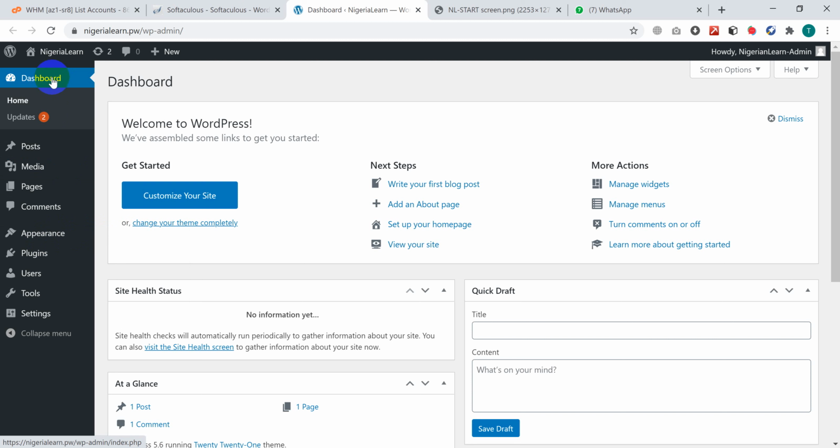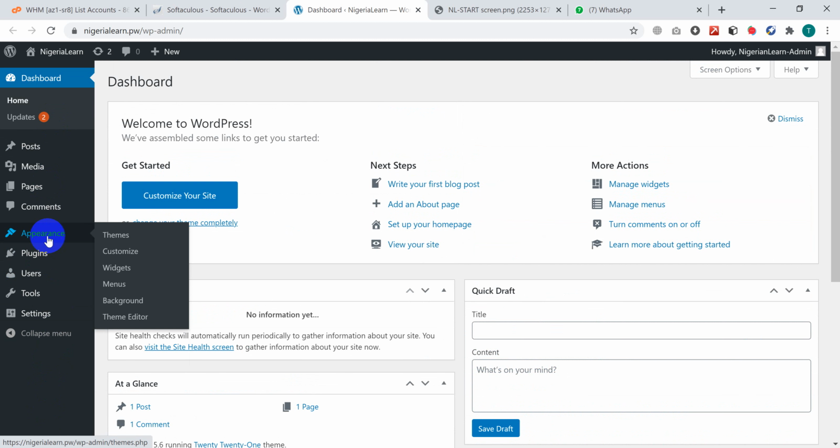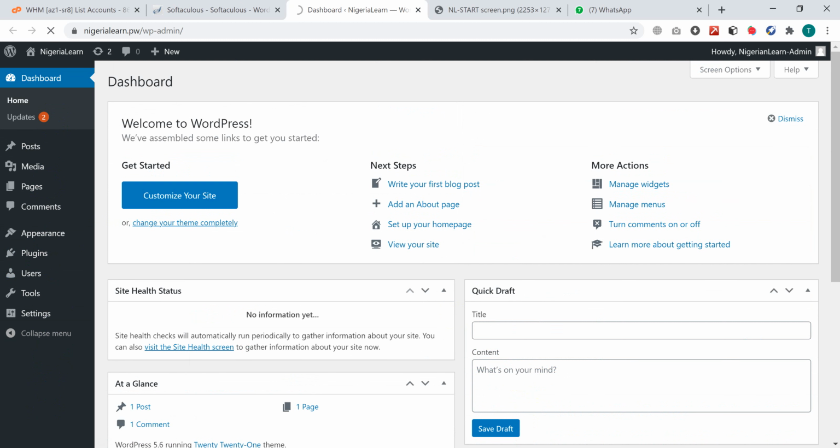Now take note that these menus you see on the left here look very few right now, but as you import your themes and bring in other options, the menu here will increase. You have a long list to the left here much later when we do that. So first thing we'll do here is to go to appearance and then themes.